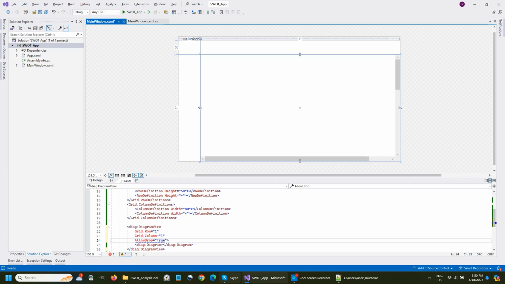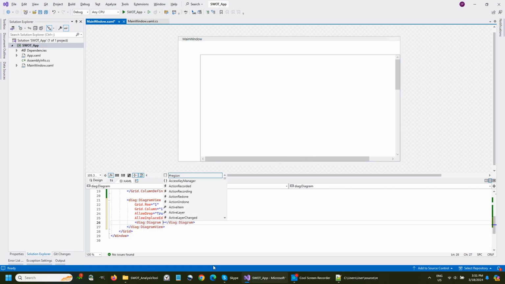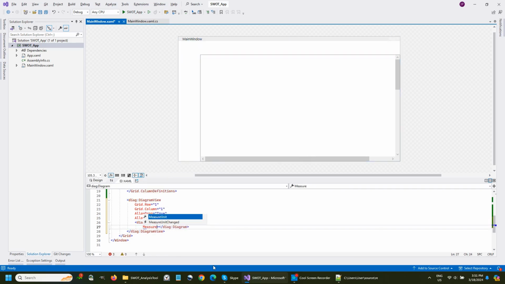Let's set some properties on the diagram view. First, we want the diagram items to be editable, so we use the AllowInPlaceEdit property for that. We also set AllowDrop to True, which allows us to drop items onto the diagram. We have to decide which will be the measure unit of the diagram.